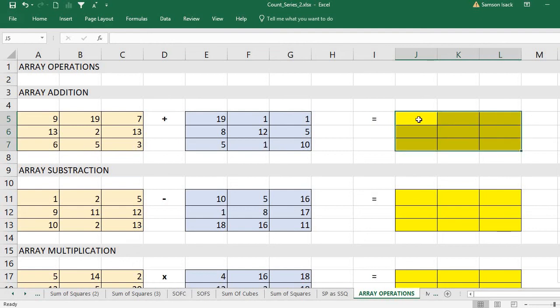Now I am going to type the formula. When I type, it will be typed in the active cell of the selected cells. Just type equal to. Just do it like the addition operator. You do the array addition also the same. Just put the first array range, then plus, then the second array range.